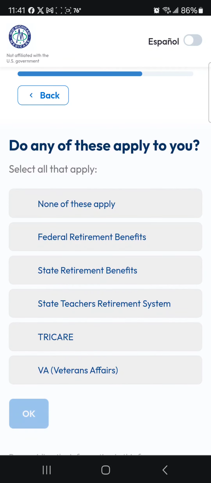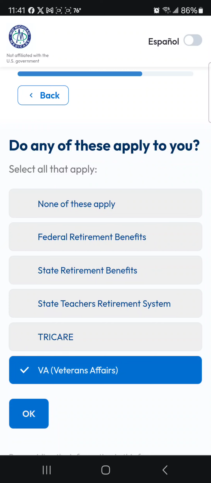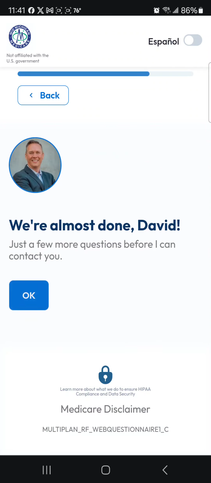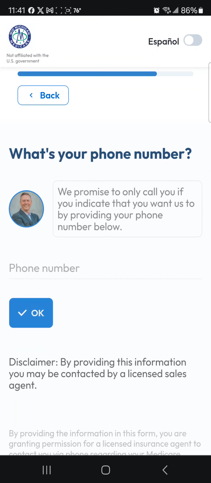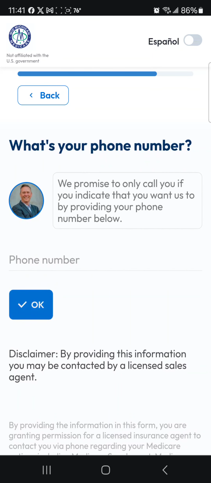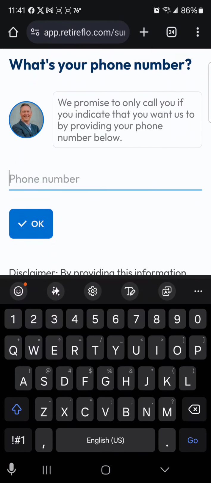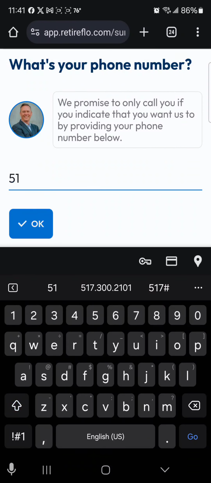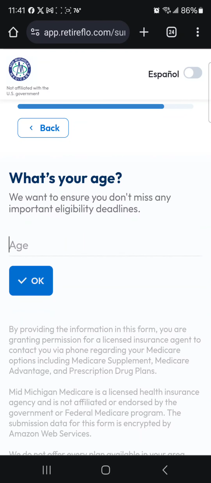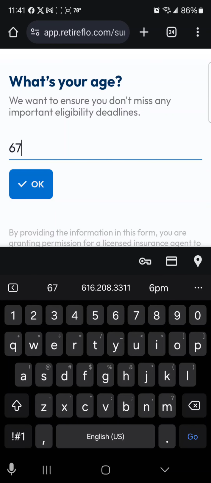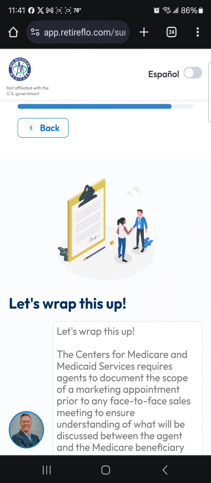You hit OK. If any of these apply to you, if you're on TRICARE for Life, if you're a state teacher's retirement system, if you've got VA coverage, and TRICARE for Life are different. We'll hit OK. Now we're almost done. This last section here. Now you do not have to enter your phone number again, but remember it's best if you do. I'm going to enter mine there. It's going to pre-populate and hit OK. Let's say I am 67 years old, which I'm not, but you know I could be.